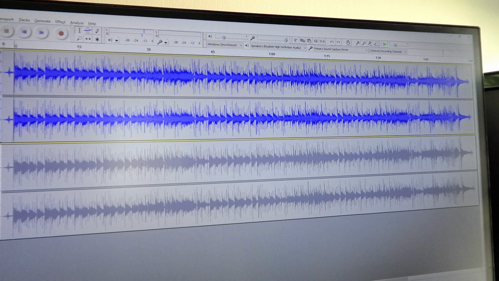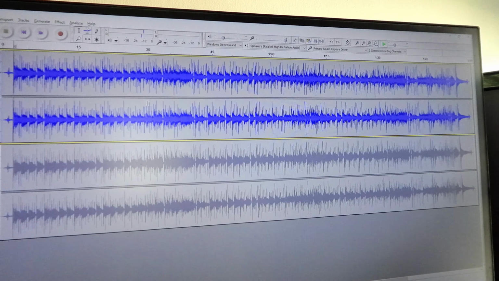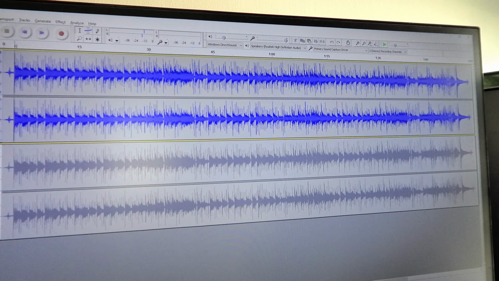Audacity is a great free tool. I use it all the time. It's a fantastic linear editing tool for audio.